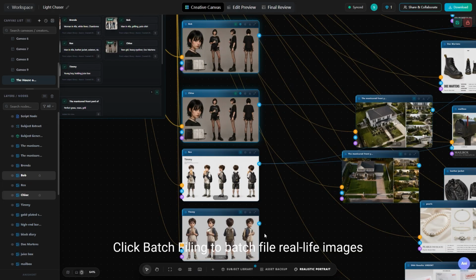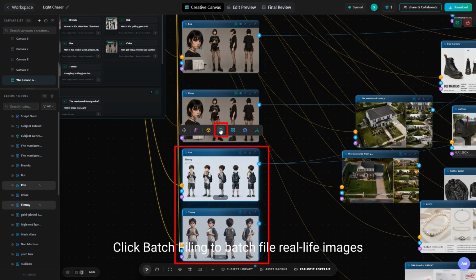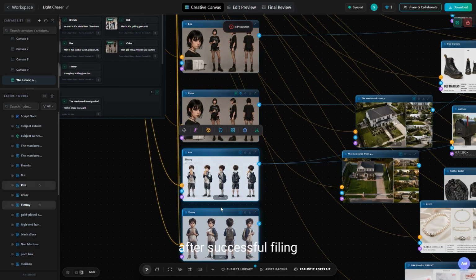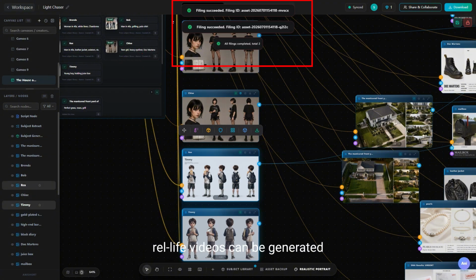Click Batch Filing to batch file real-life images. After successful filing, real-life videos can be generated.